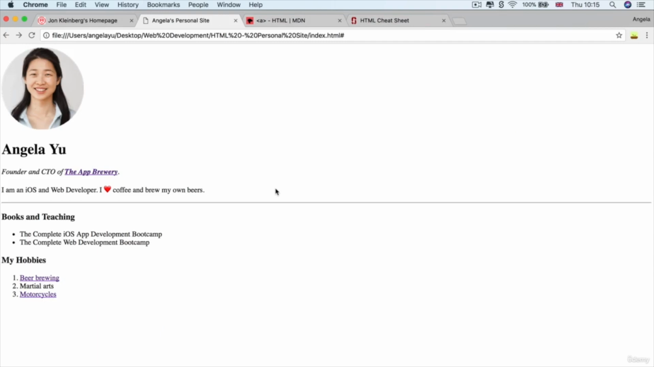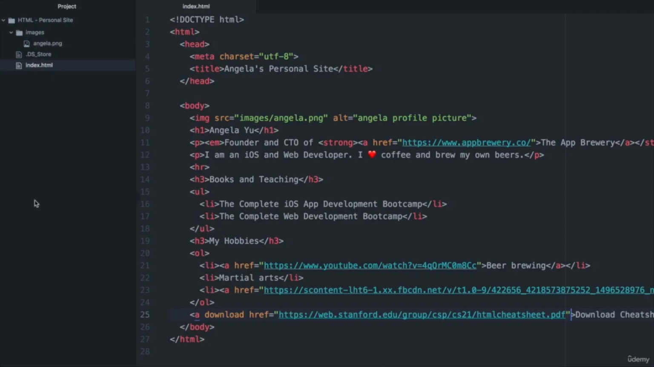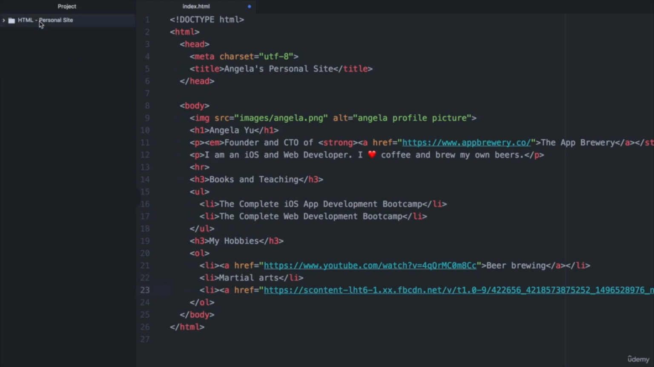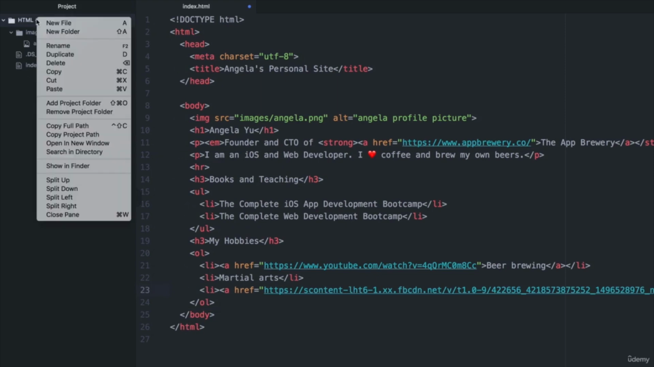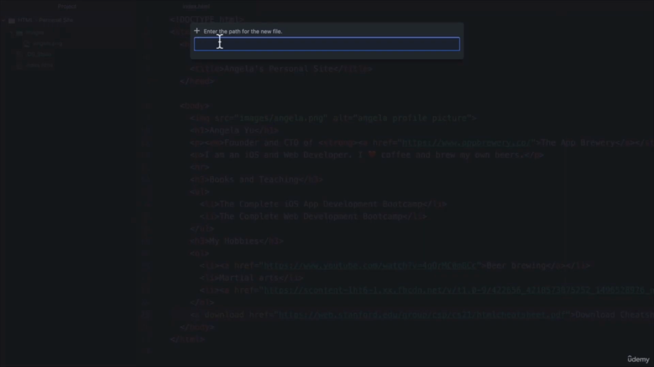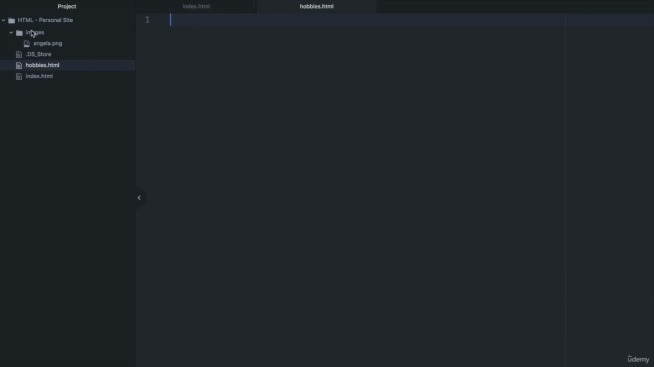Now that we've seen how to create some anchor tags that point to links on the internet, what if I wanted to create a separate page for the My Hobbies section, and I wanted to create a link that linked to my own page? Let's head back into Atom, and inside this HTML personal site folder where we've got our index.html, so this file, I'm going to right click and I'm going to click New File. And the new file is going to be called hobbies.html. And it's going to be created inside the same folder as index. So you can see they're at the same hierarchical level.